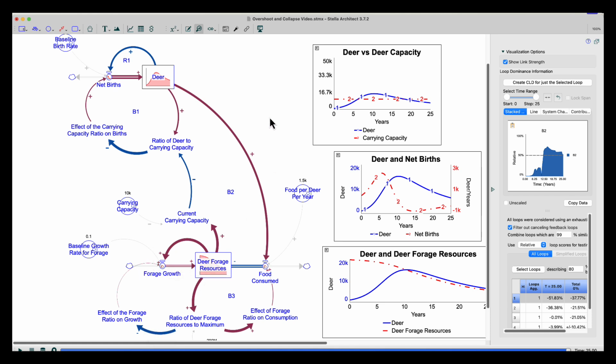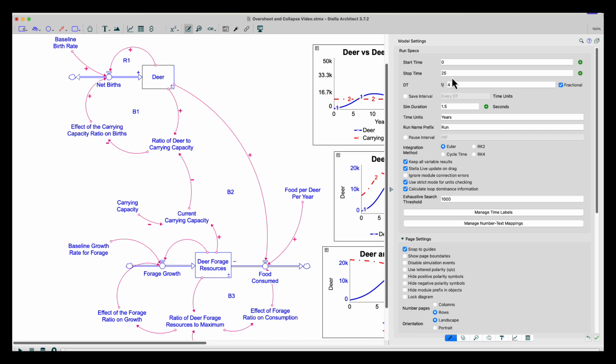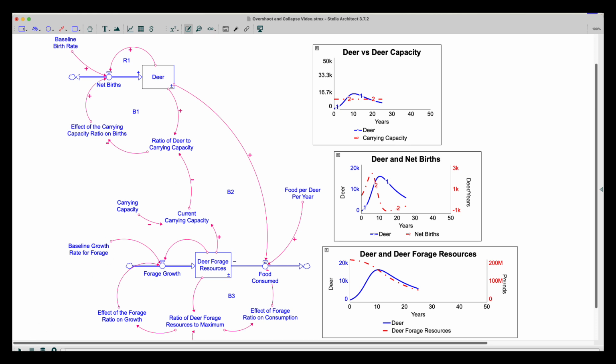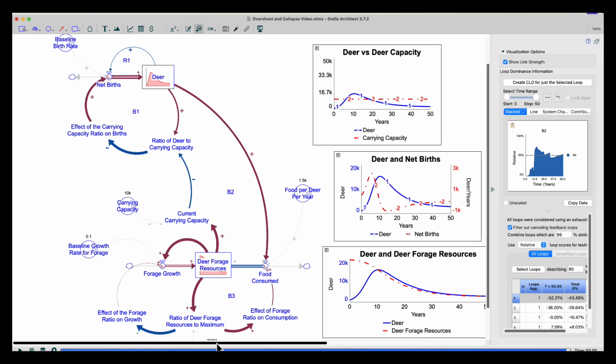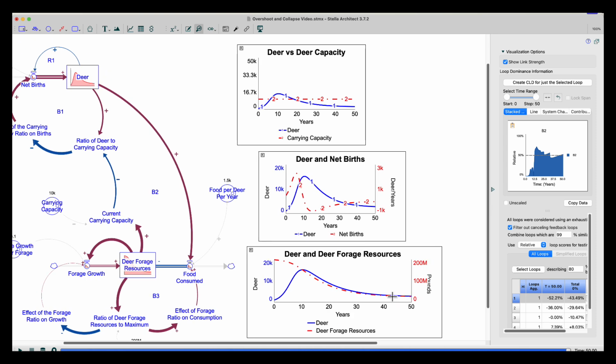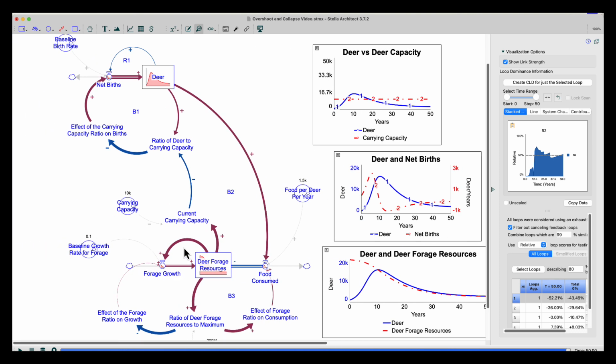So I'm just going to double click, and we're running this out for 25 years. Let me run it out for 50 years. That's a great thing about simulation. You can change these things and see what happens. And I'm going to simulate, and I am reaching some type of steady state at a much lower deer population than before. I'm still getting the overshoot and collapse. I have added one more feedback loop, so 2 feedback loops on the system.